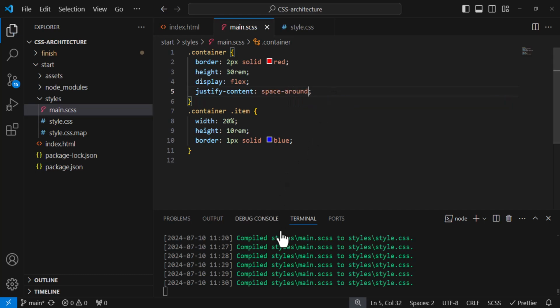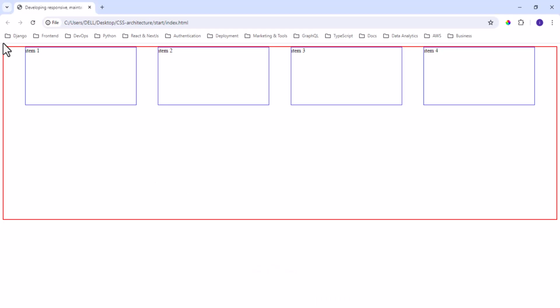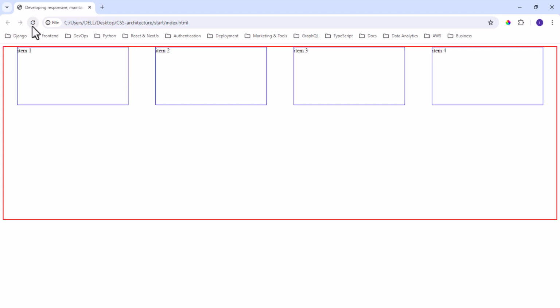And with space around, what do we get? You see, it's more or less the same, just about the same thing we get with space evenly. Again, depending on your design, you know what to use. All right, so now let's look at this.